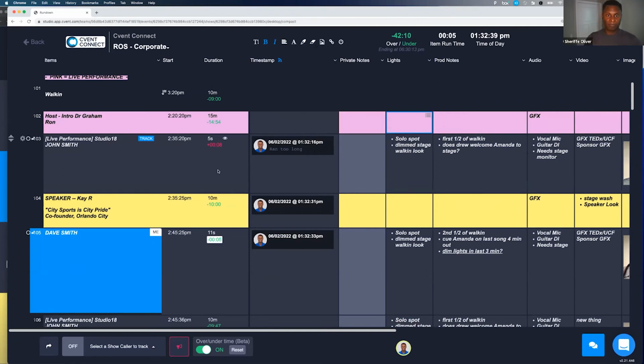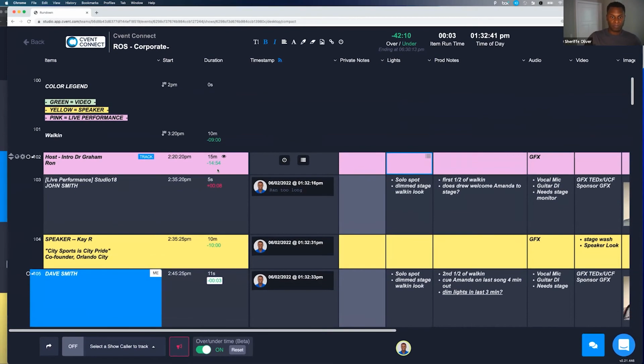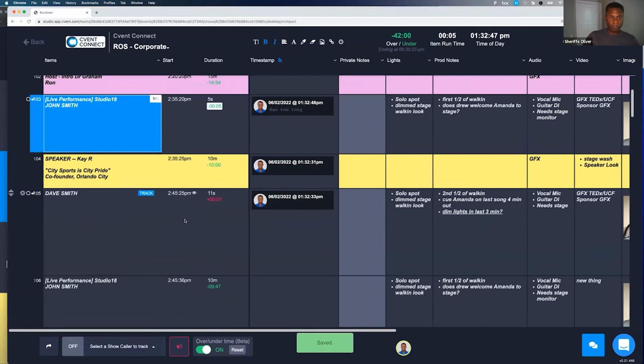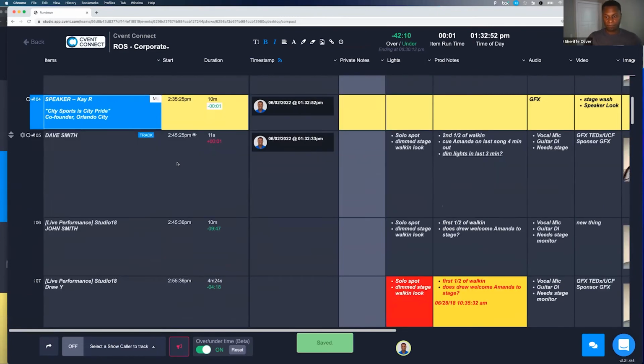Awesome. Yeah, and then the other note is if there's an element that you have to track multiple times, it'll keep a history of the quantity of times that you've done that particular segment as well. So I think that's it for questions on show caller tracking.